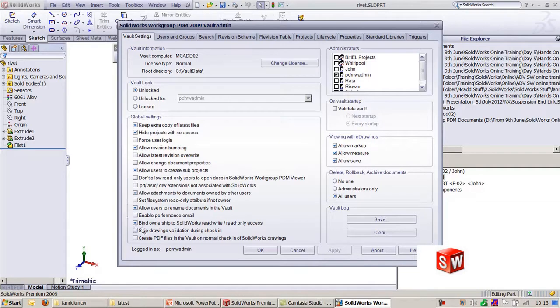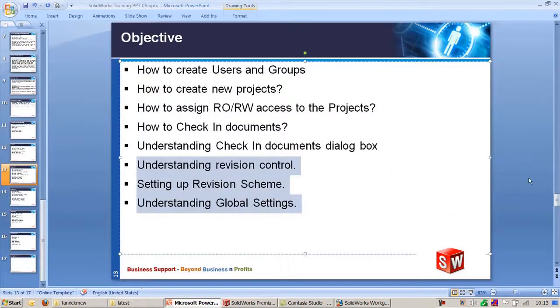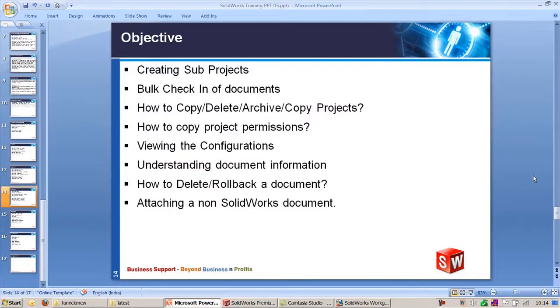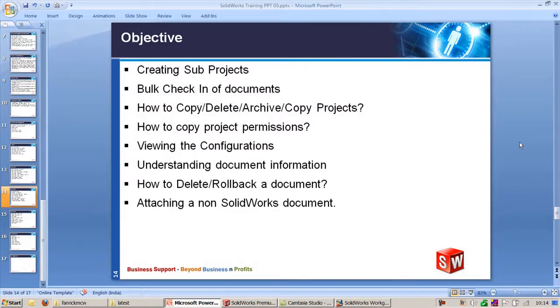And let's see each thing in a different module. Let's go to the other topic, understanding global settings. Now the next is creating sub-project. We had seen creating sub-project in the last slide. Let us understand how to make bulk check-in of documents and copying, deleting the project files and different topics under this objective. Let's see this in detail.